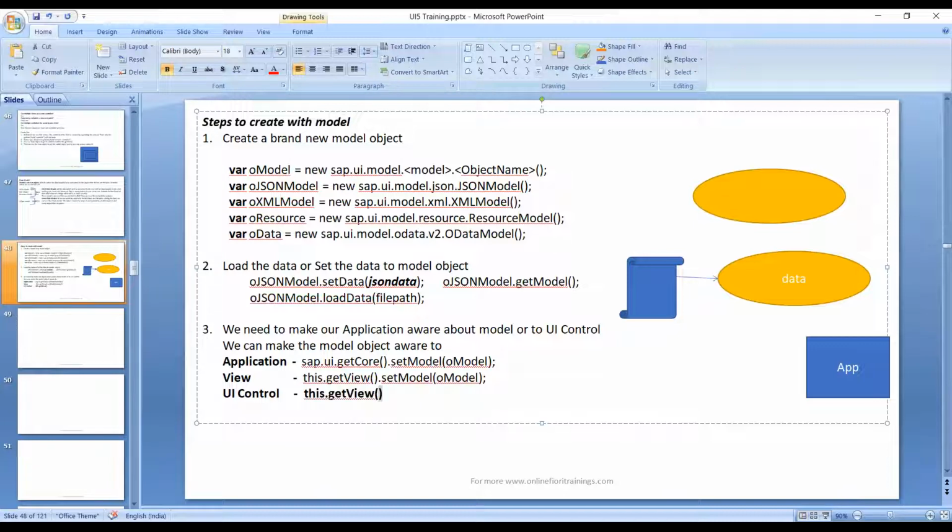Which API do you use to get a single control object? Dot by ID. Perfect answer. Wow, guys. The ID of the control. This is what we learned in the last class. Dot set model.